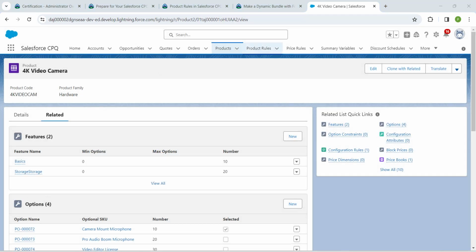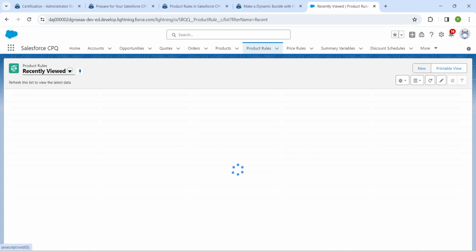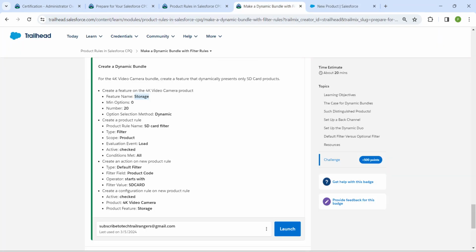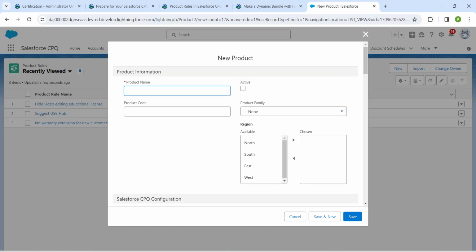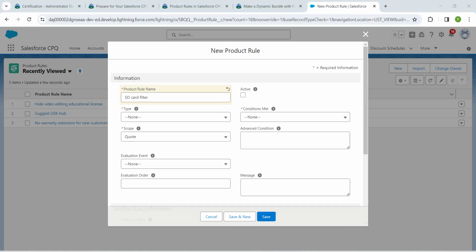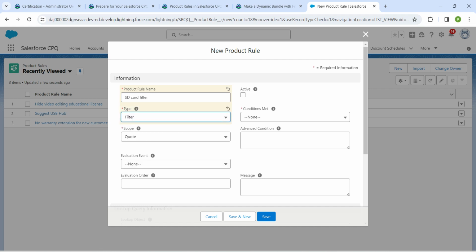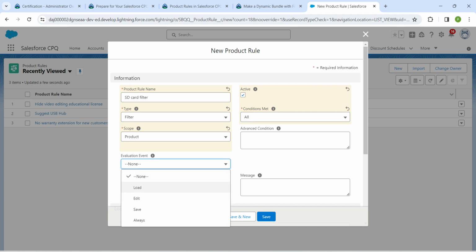Now let's click on product rules followed by new. Let's copy our product rule name which is given right over here. Copy this and paste it over here. Once it is done, choose type as filter and scope as product. Check on active. For condition mode, give it as all, and for evaluation event let's give load. Once it is done, click on save.